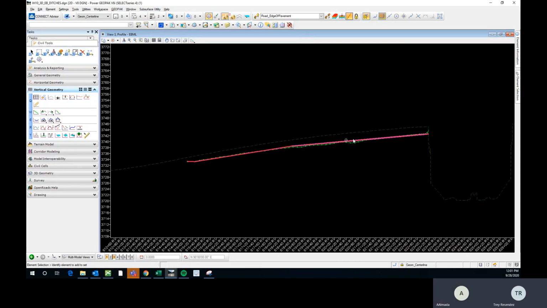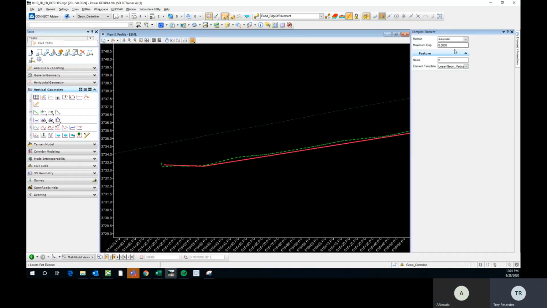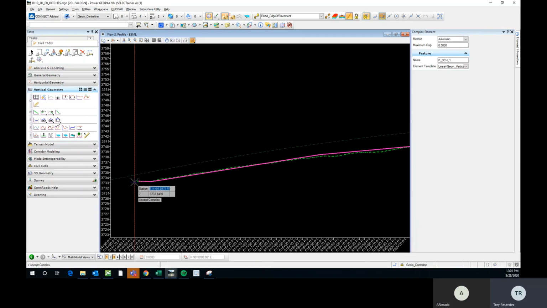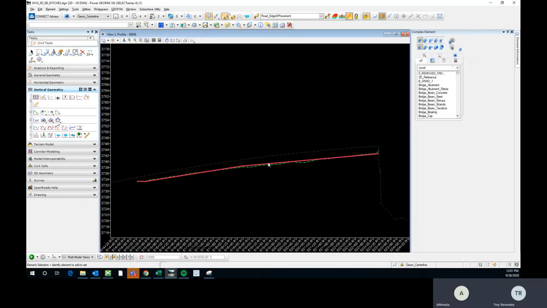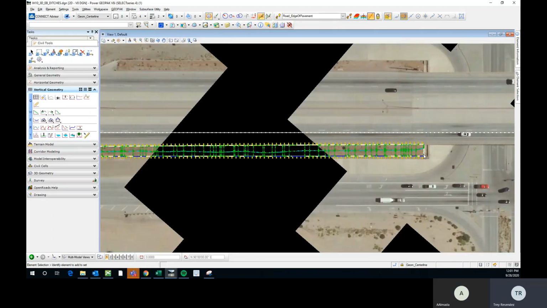And then now we can just do complex, which is profile complex by elements. Give it a name, whatever you want your naming to be. Then we'll make sure the direction is left to right. Okay. And profile here. Right. So now that we have our profile, we need to create our horizontal geometry.